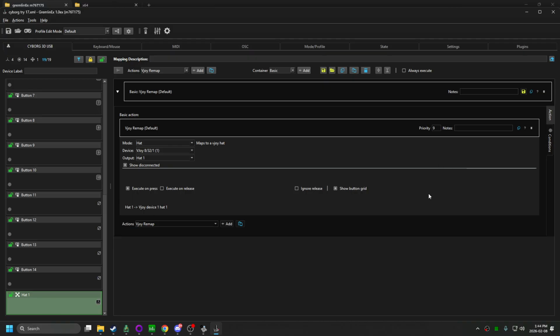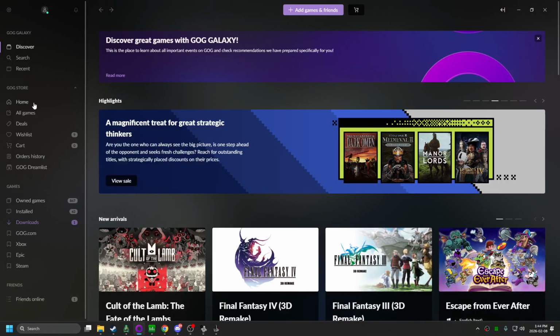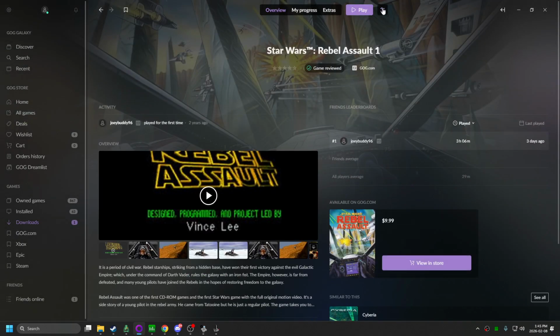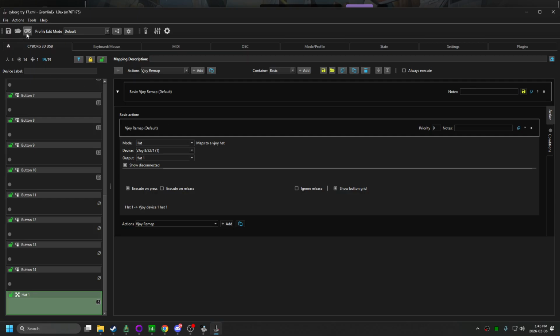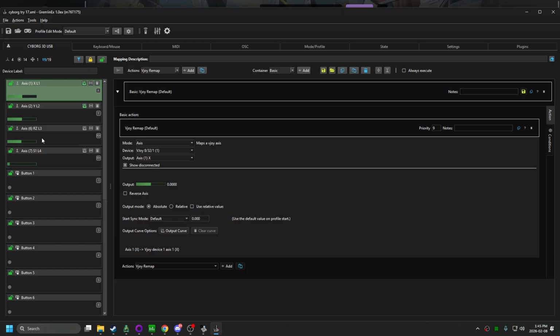I also went into the, for Rebel Assault at least, and had to edit it to say that it's set timed equals to true under the joystick settings. So now let's go to GOG and see if we can actually get Rebel Assault to work. We gotta set this to active. Actually, I just realized we're not going to be playing through Rebel Assault from start to finish.